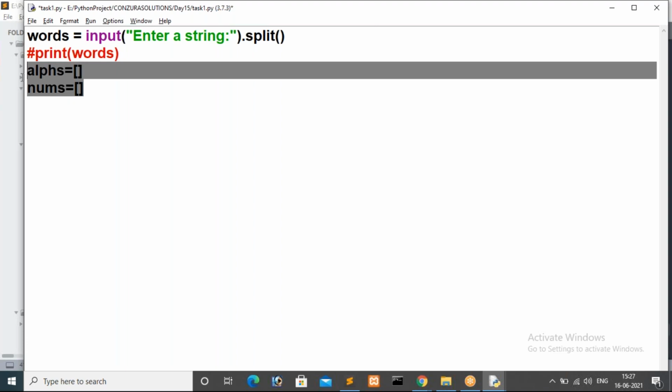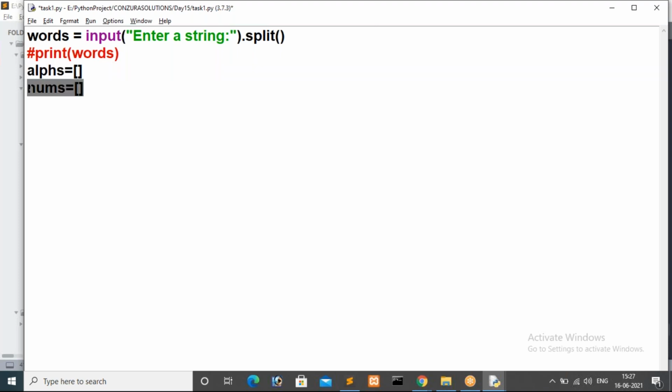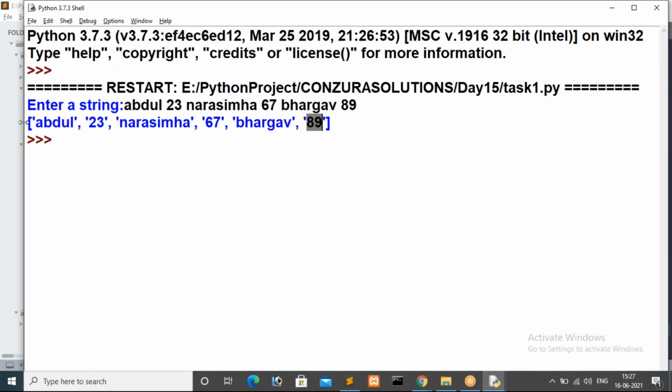Now these are the two different lists we have, guys. Inside the alphas list, I want to store all words, I mean those alphabet words. Then inside nums, I want to store all digits. For that, we have to separate them by using a list iterator: for item in words. I'm using a list iterator because here we are getting a list result.